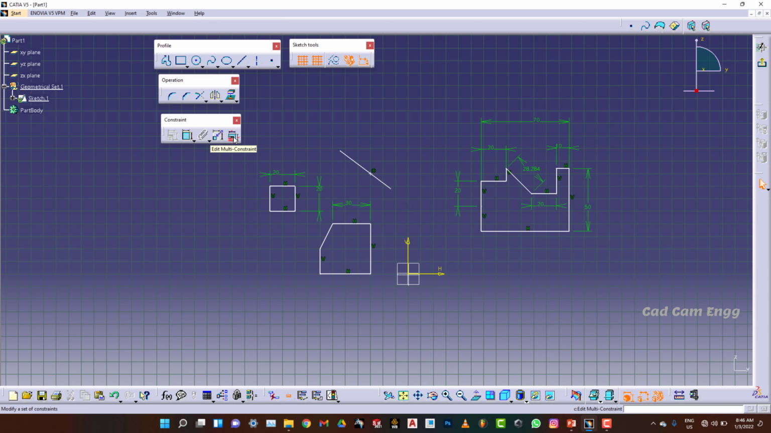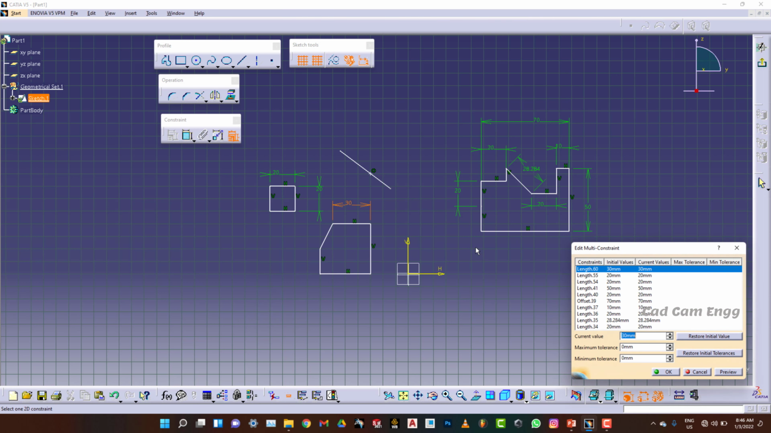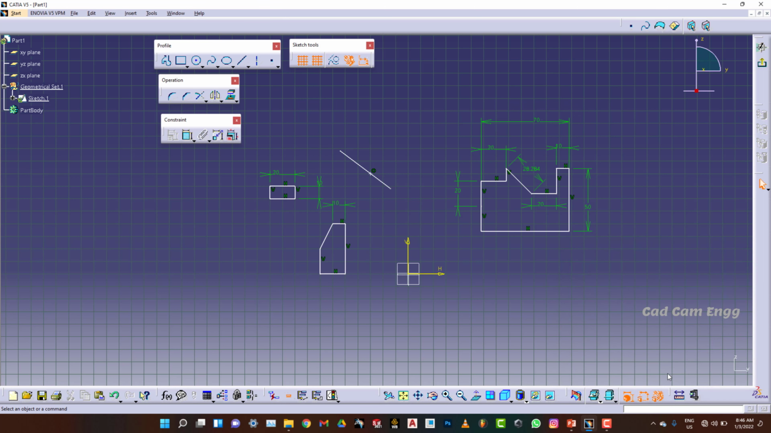My other tool is edit multi constraint. If you want to edit multiple constraints at a time, you can use this. I'm going to select this, and then here you can make this a 10, and this also a 10. Then apply, OK. Now this became 10 and this 30 became 10. Like this, you can edit multiple constraints at a time.